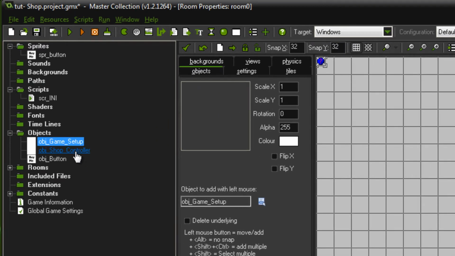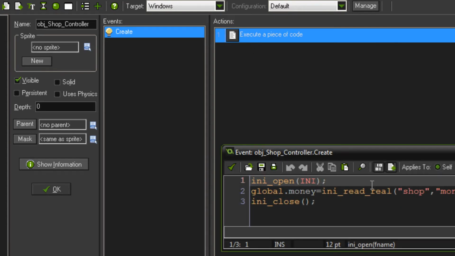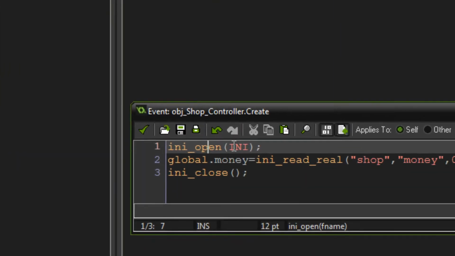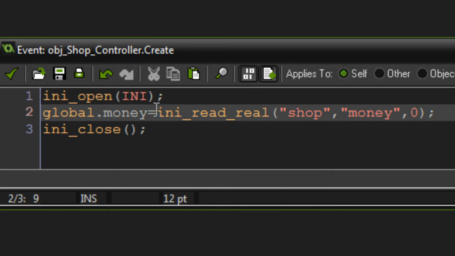Okay, so next we go to the shop controller. I've made this shop controller here, called obj_shop_controller. It's just a create event, and it essentially just gets the global variables going for us. In this case we've got ini_open, ini again, so that's the file name, and global.money equals ini_read_real shop, money, 0. In that ini script you saw that we were creating this key, the money key.